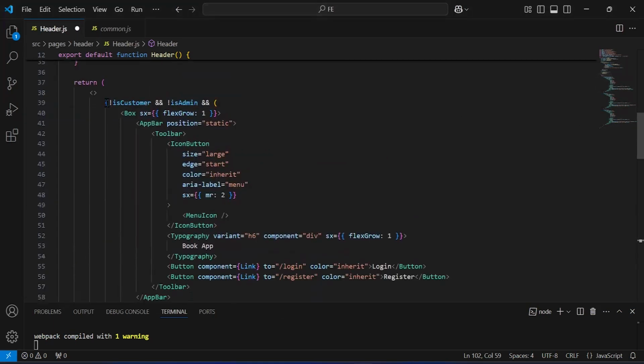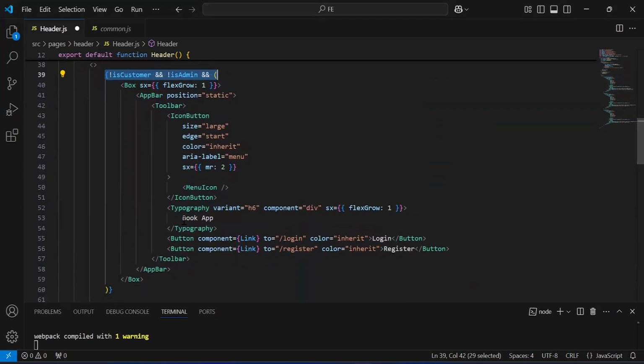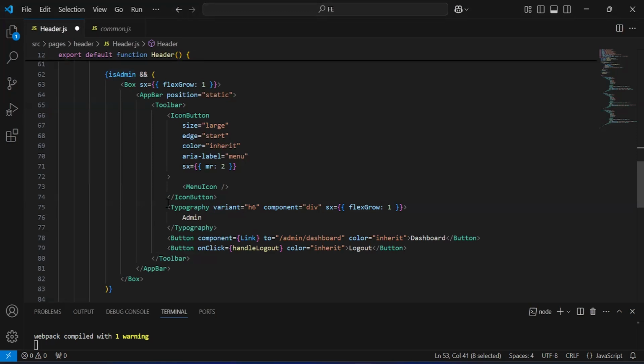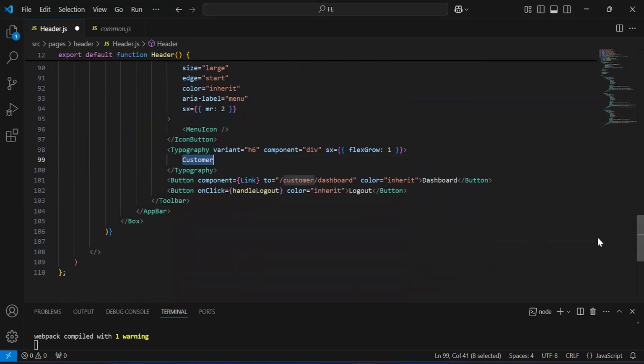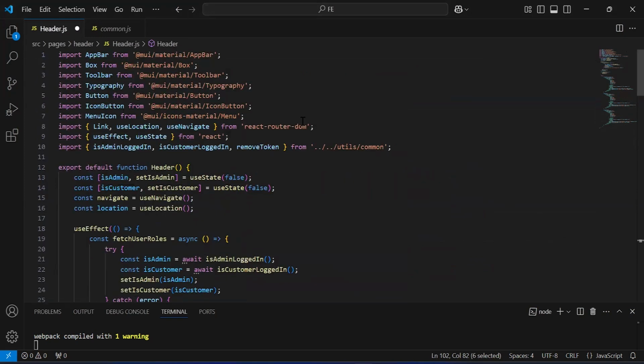Now, as you can see, the navbar, first we have a condition that isAdmin and isCustomer are not logged in, then we have to show the navbar with the caption book app. With this, we have nav links, login and register. If admin is logged in, then we have to show the navbar with the caption admin with the nav links, dashboard and logout. At the last, we have a navbar for the customer, where we have a title of the navbar that is customer and the nav links, dashboard and logout. Now you can take a look at the header component.